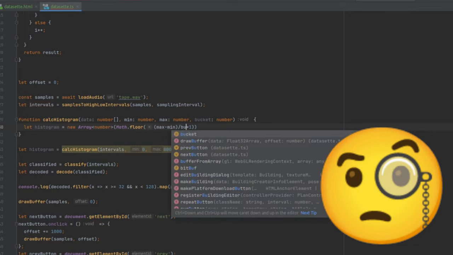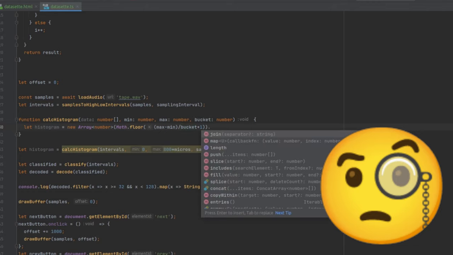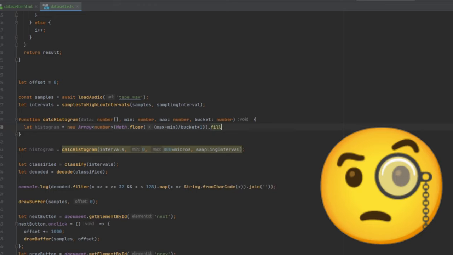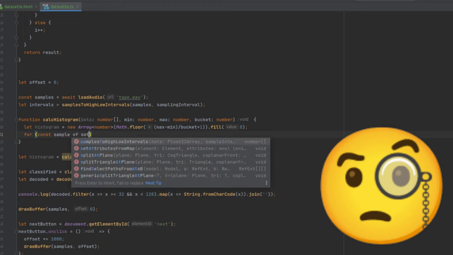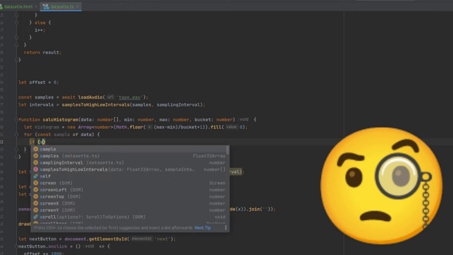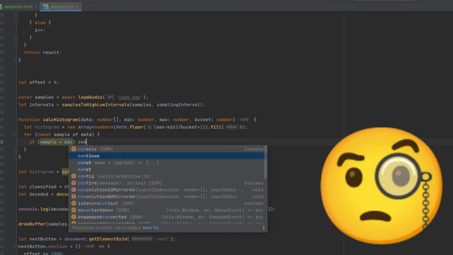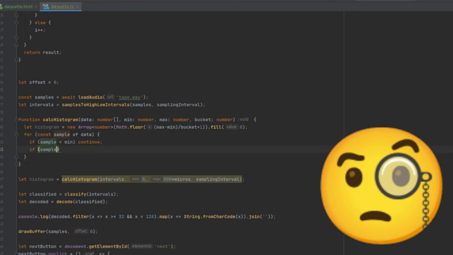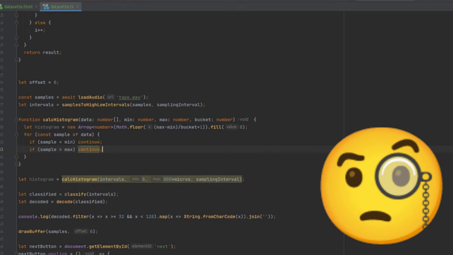Now what about the bucket size? Oops. Okay, now we have an interval, we fill it with 0, so that we don't have undefined but numbers in there. And then we go through all the data. If the sample is smaller than min, then whatever. If the sample is bigger than max, then whatever. And otherwise.